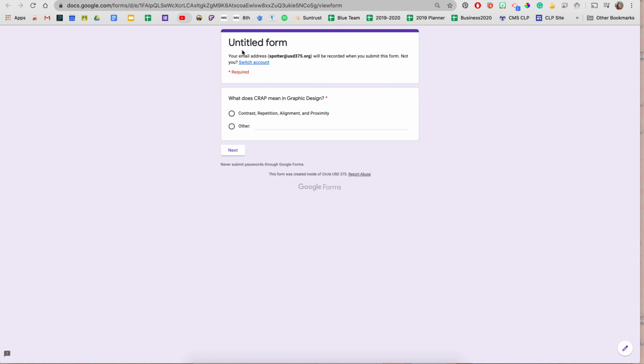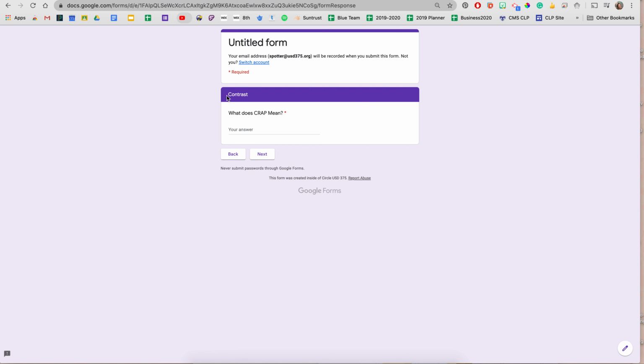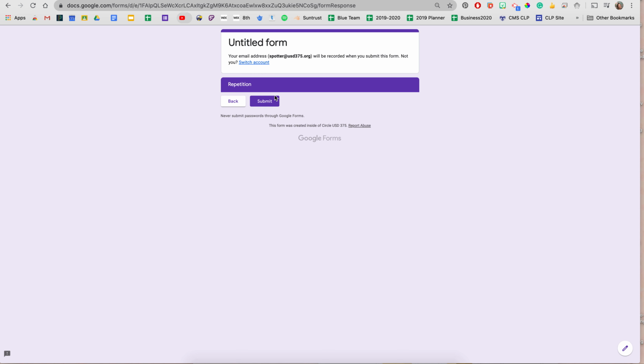So here is the beginning with the information. I just have this one thrown on there from when I was showing you. I'm going to go ahead and choose, and then you'll hit next. And then here is contrast. So everything that I want to ask about contrast will be right here. And then everything that I want about repetition will be right there.